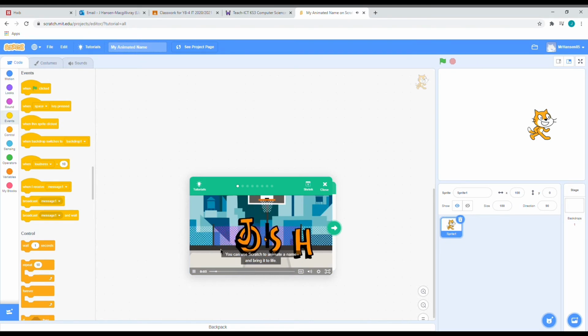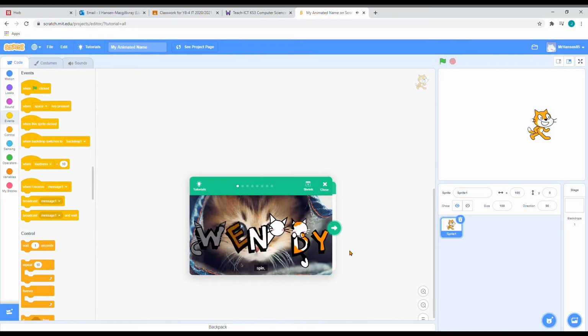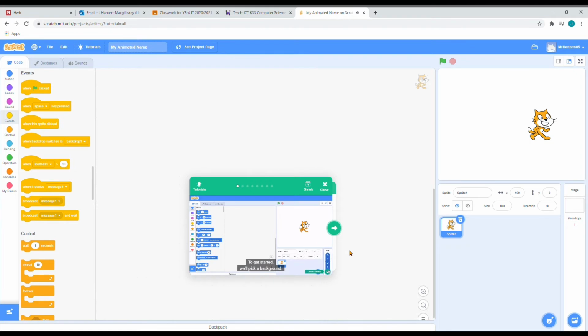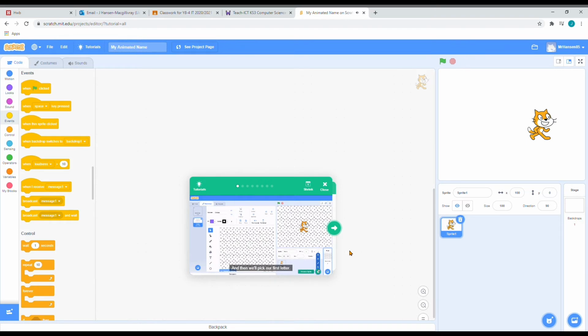You can use Scratch to animate a name and bring it to life. Make the letters change color, spin, grow, or interact however you'd like. To get started, we'll pick a background. And then we'll pick our first letter. Let's remove the Scratch Cat sprite. Now, let's make it interactive. I'll make the letter play a sound when I click it. For more ideas, click the green arrow.